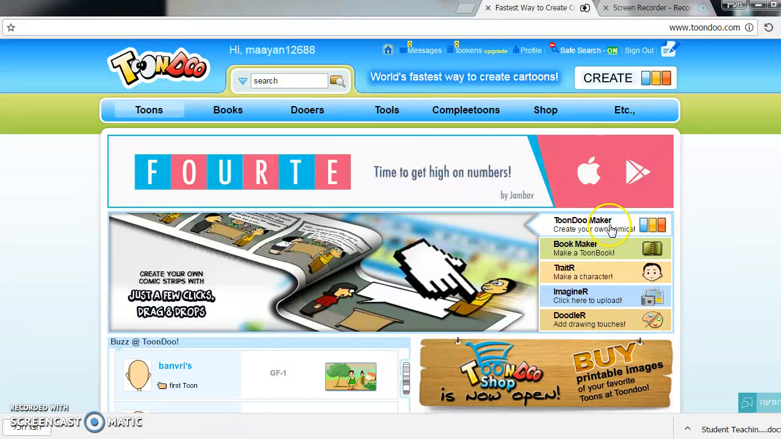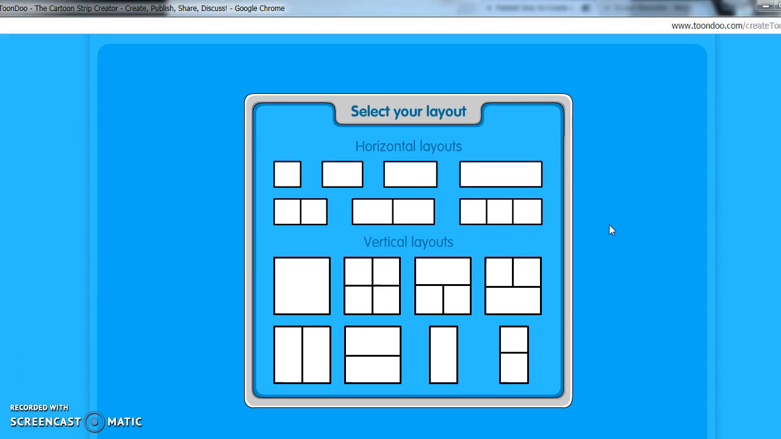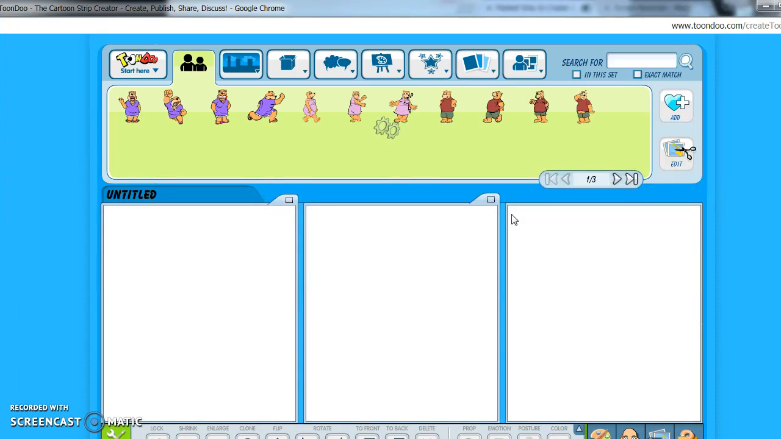Create your own comics. We click on that, and we get to this page where it asks you to select your layout. Now there are horizontal layouts and there are vertical layouts. If you want to create only one layout, then you click on one of the vertical layouts. If you want to create a few layouts and eventually unite them all into one book, you need to choose one of the horizontal layouts. So I'm going to click on that one. Wait for it to load.